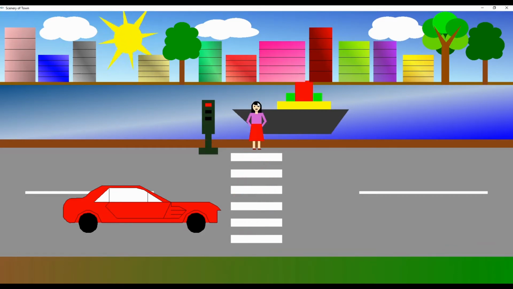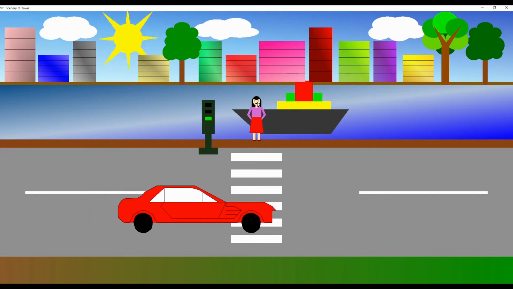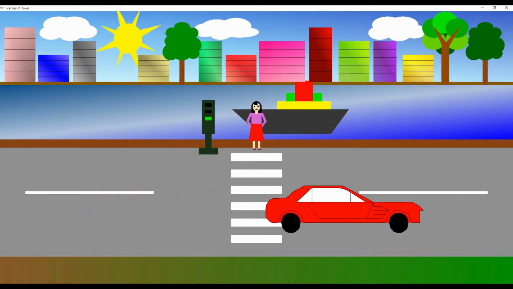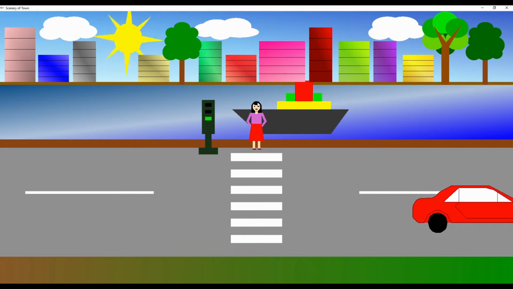Here is the road animation. If we press the yellow button, it also works as red, stopping the car, and if we press the green button, the car will start moving. So this is our road animation.